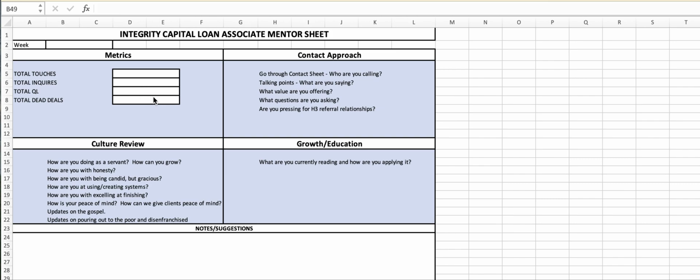The total QL is qualified leads. This is what happens when something is finally converted to phase 2. A fee agreement has been issued and has been signed. So when you have QL, that is a signed, converted, ready to go to phase 2 item, so that'll be numerical. And obviously any dead deals that you have that didn't make it are going to be logged here as well.